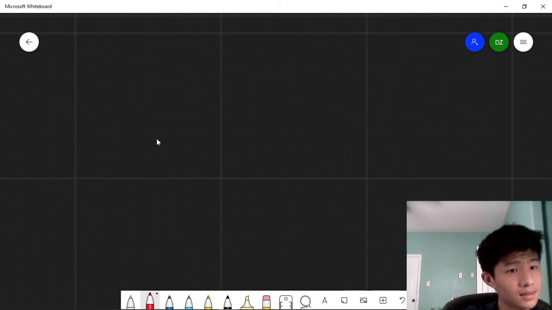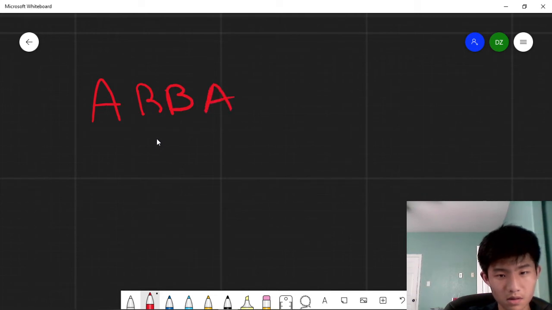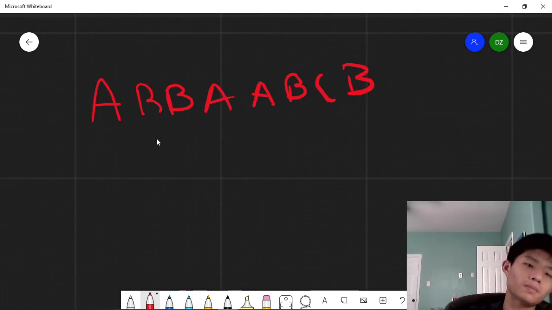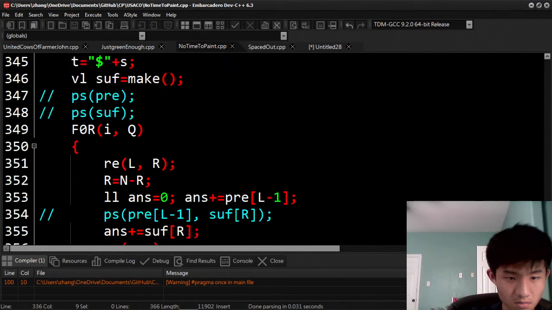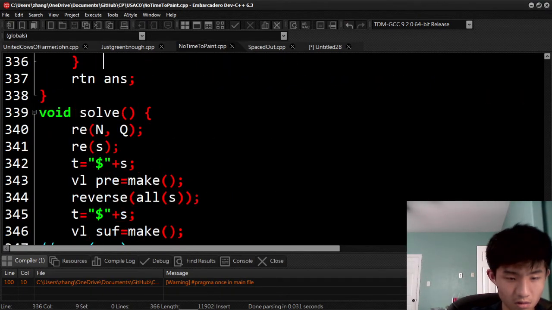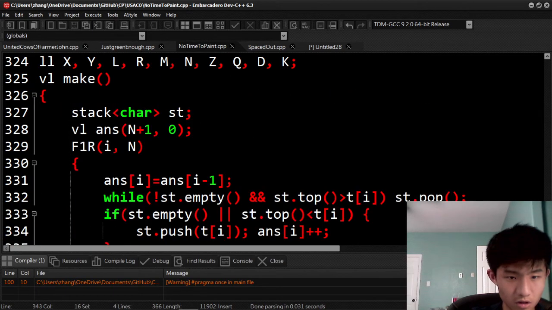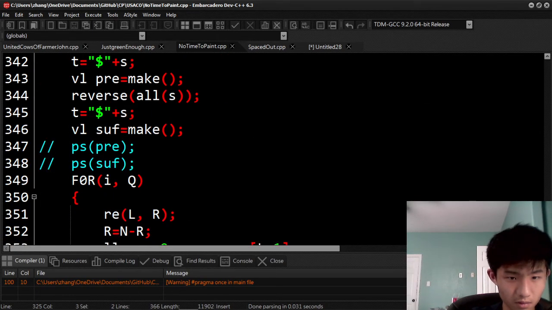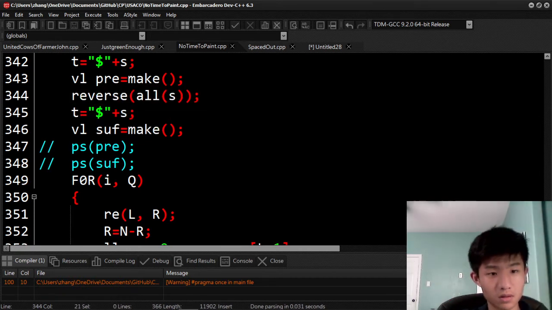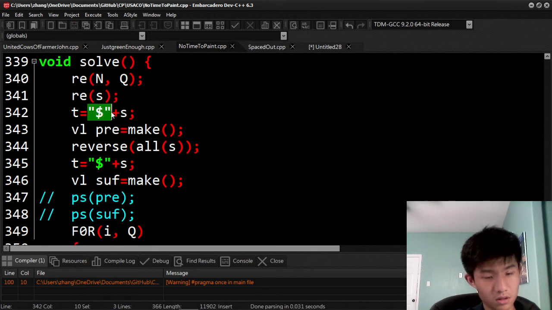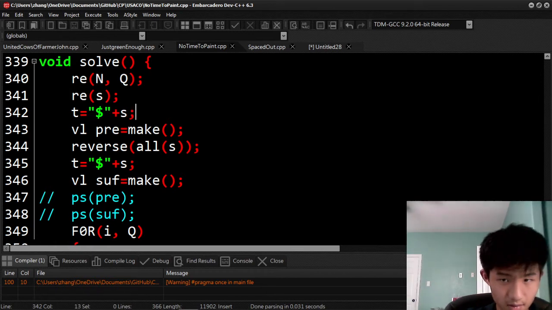But the idea is kind of like this. So I'm going to pull up A, B, B, A, A, B, C, B. Let me just check my code real quick. So I made this function make, which generates the prefix or suffix array. I can just use make again. Basically, the suffix is the exact same, except you just reverse the string. And this dollar sign is just to make it 1-indexed. It's just easier for me.